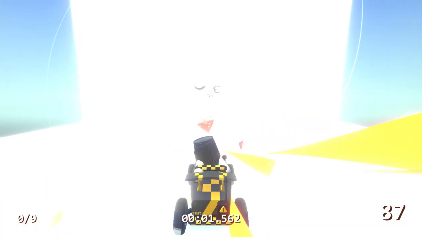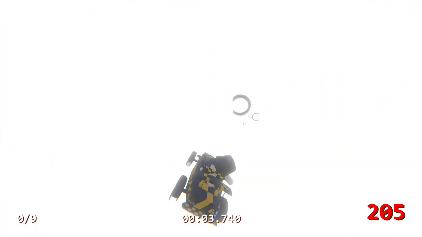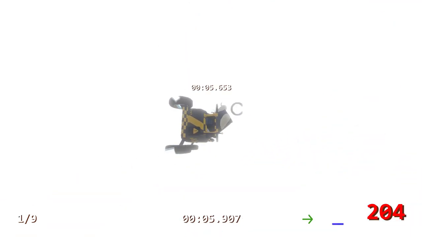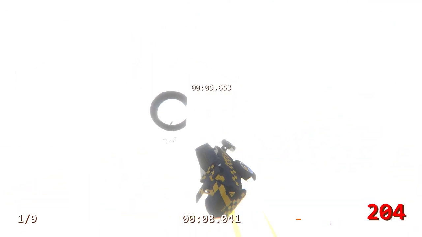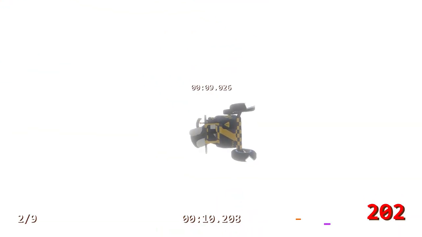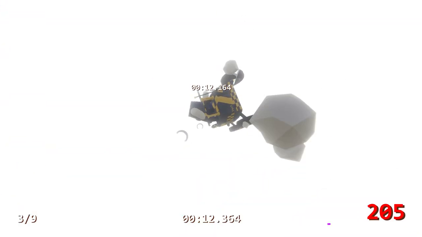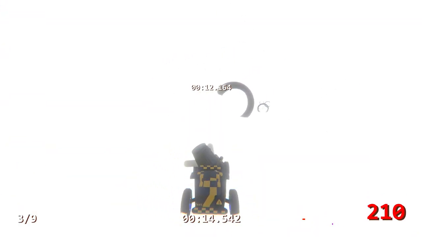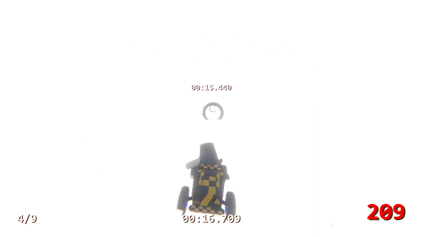Today in Zeepkist, I made a track that is completely white. This is a blinding track. Turn down your screen brightness because, oh my god. Turns out if you use all neon in Zeepkist, you can kind of create the illusion that your car doesn't really move. And in fact, you can't really see the track well at all.